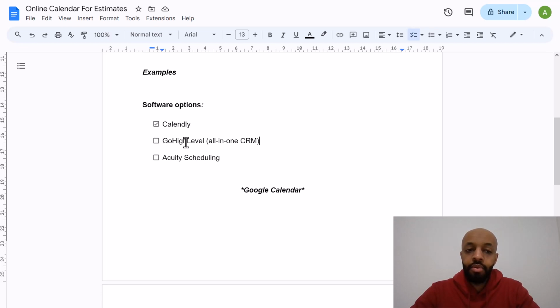Another software you can use is Go High Level. This is the one that I use personally. And this is actually an all-in-one CRM, so it's not just for calendars. You can basically do everything from there. You can create websites and landing pages. It's got automations and follow-ups. I'm not going to go through that in this video just because, like I said, there's more stuff than you might be looking for at this moment.